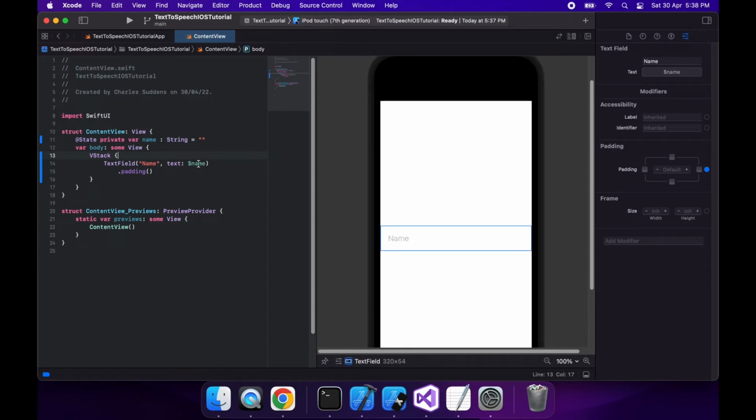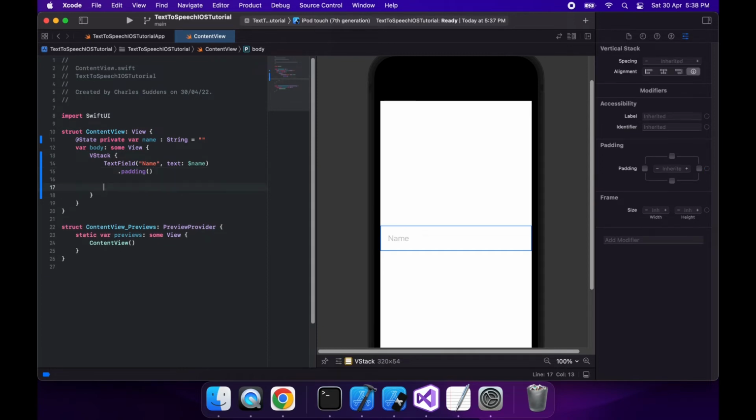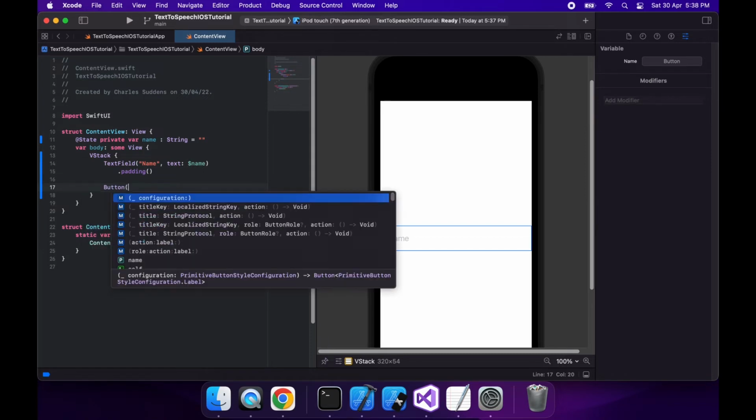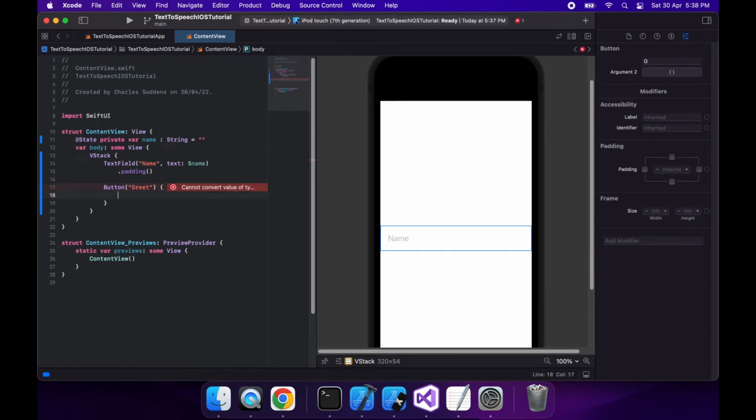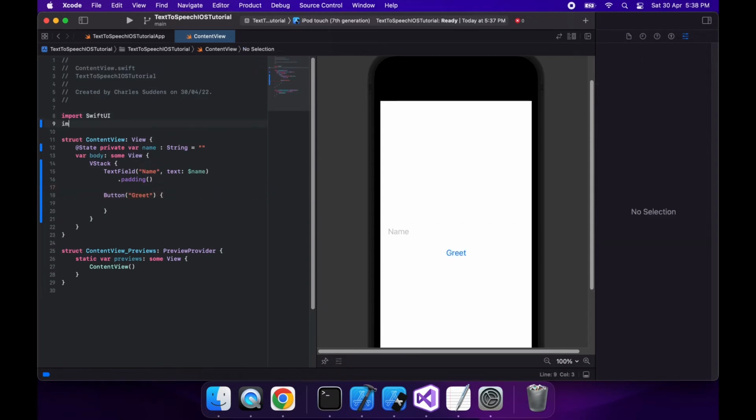It's working this time. And so now I'm going to go ahead and add my button that I want to show below the text field. I'm going to give that text of greet because I want that to greet the person. And I'm going to add some curly braces, which is going to be the action that will be taken when the button is pressed. That's going to be actually doing the text-to-speech part of things.